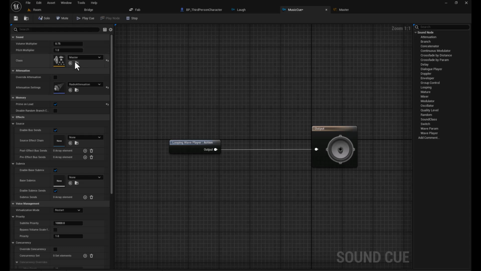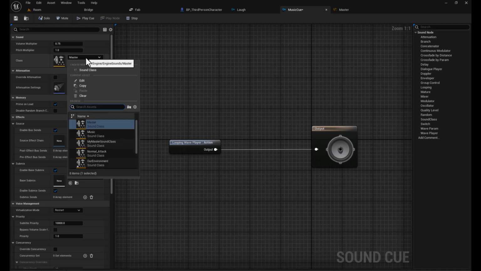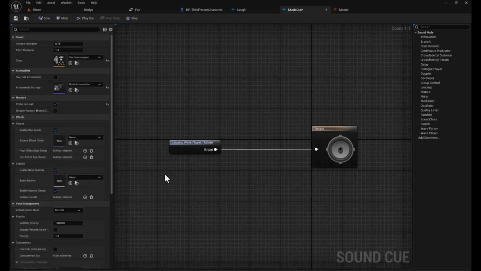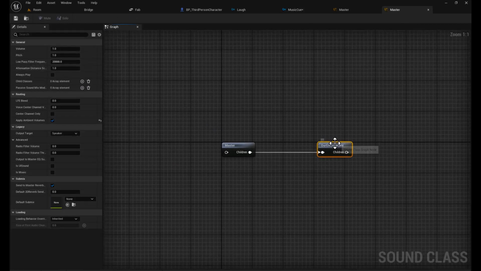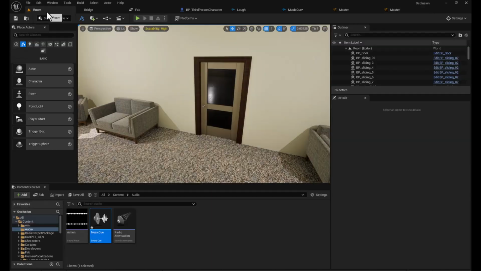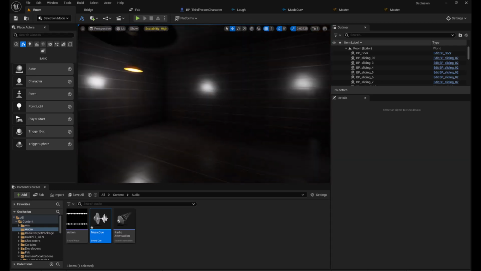I'll go back to my music cue, which I think is still docked. And instead of assigning this to the master sound class, I'm going to set it to our environment, the one that we just made. Okay, so we're not overriding the attenuation, but you can see here, if I open this, once again, you can see Apply Ambient Volumes is checked. So that's the important part right there.